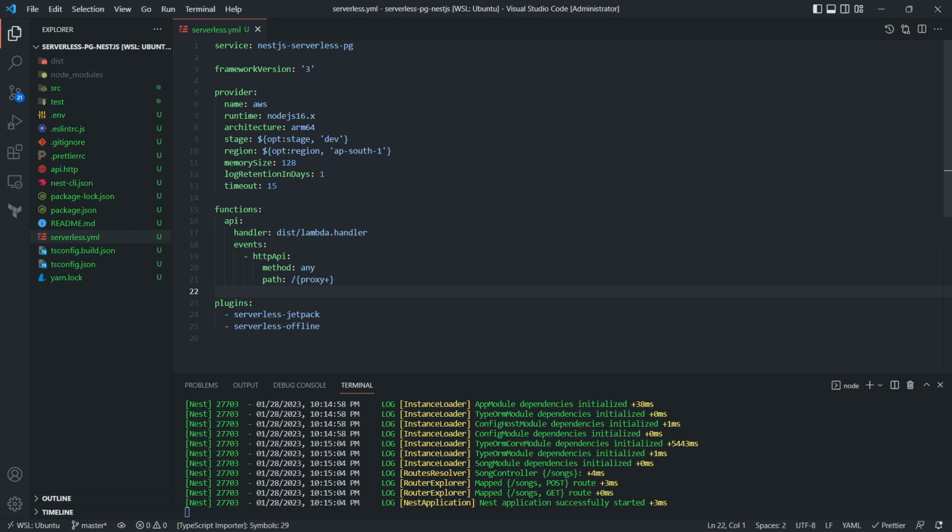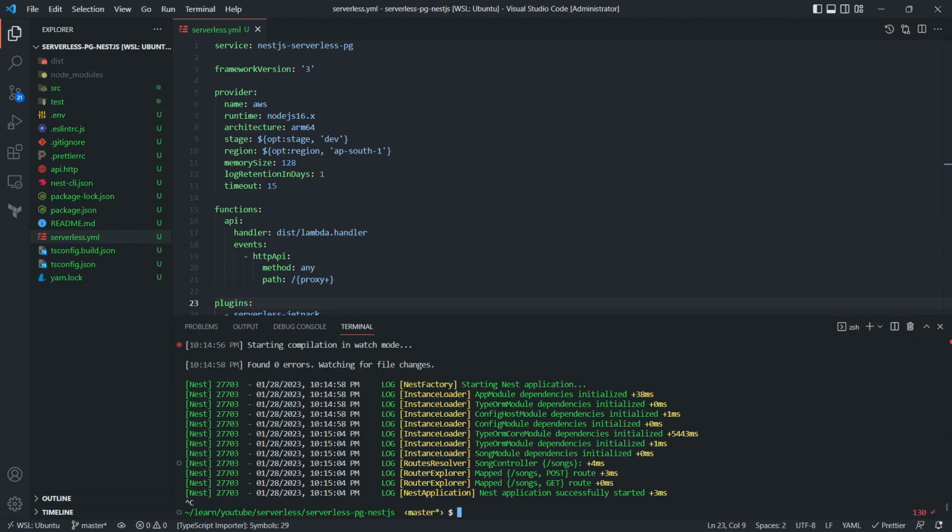For this application, we will be using a couple of plugins. Serverless Jetpack, which efficiently packages the serverless application. Serverless Offline plugin, which will allow us to test our serverless lambda locally. Okay, so in order to make the NestJS application available as a lambda function, we will use an npm library called serverless-express, which will wrap up the NestJS app and make it available as a lambda function.